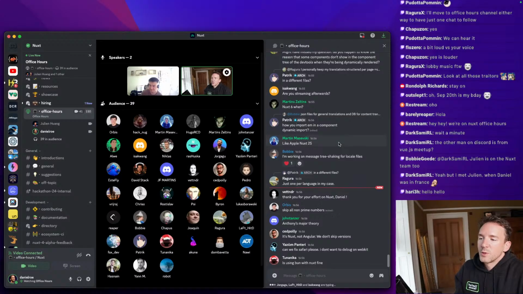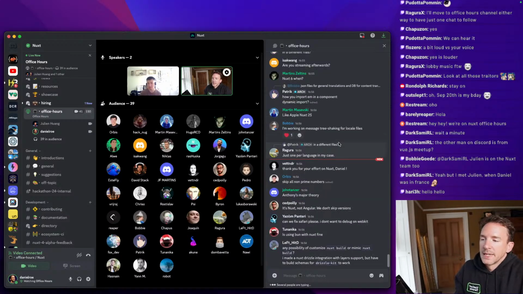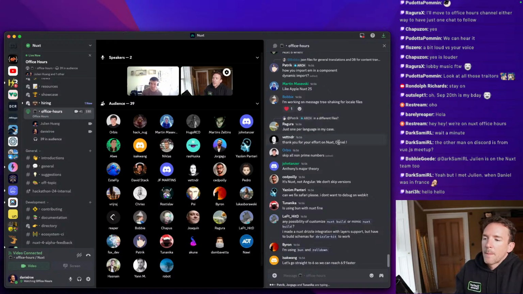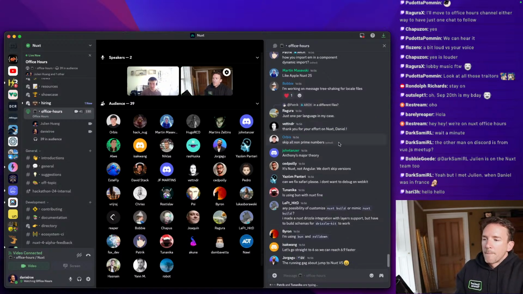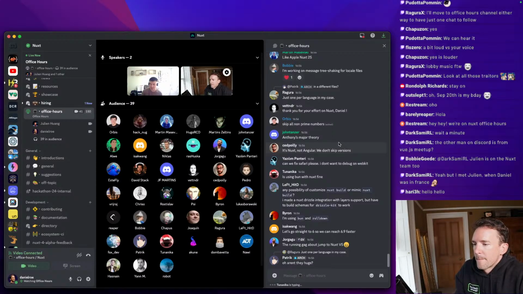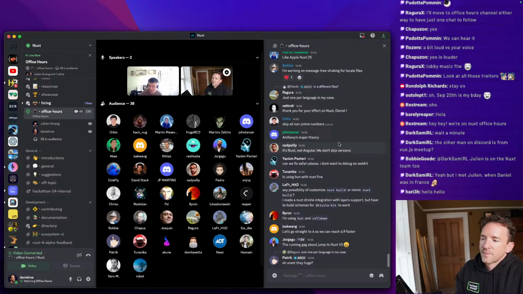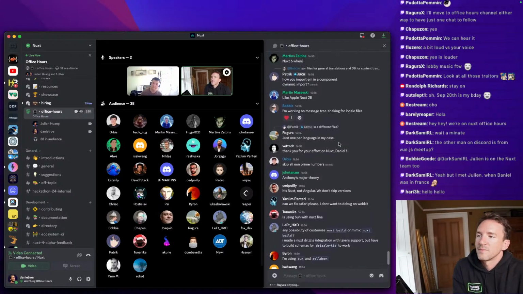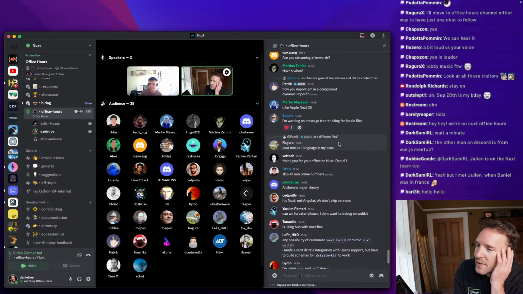Yeah, you should be able to use bun with Nuxt. People do occasionally report bugs. They are bun related rather than Nuxt, and if you report them to bun, they are generally very quick to fix them. Oh, tree shaking for locale files. That would be amazing. That would be a very nice thing.